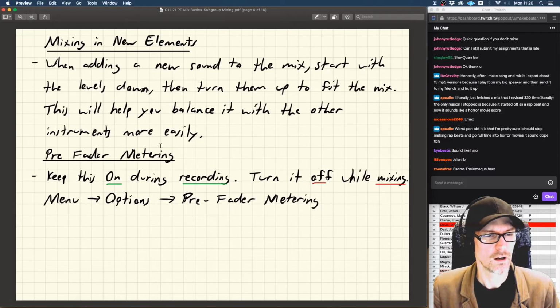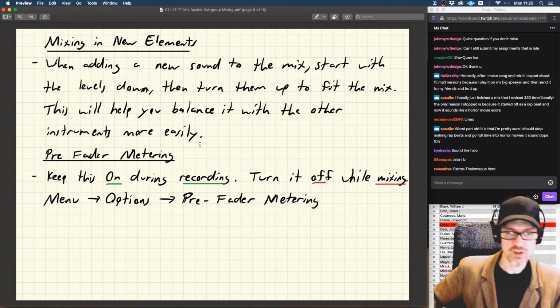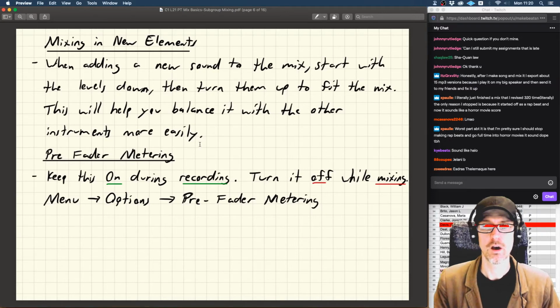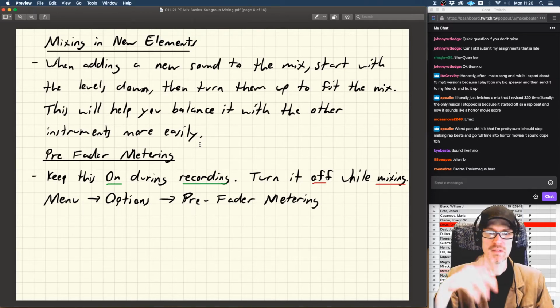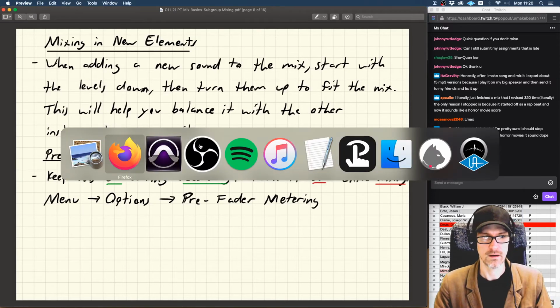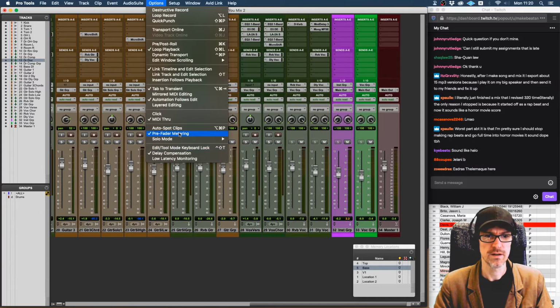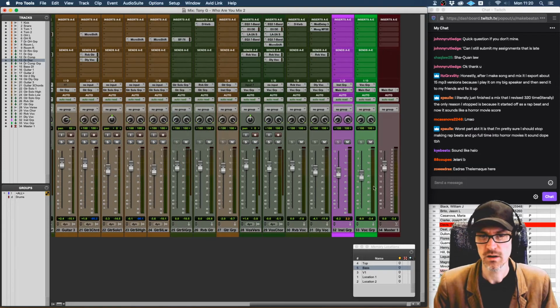Okay, so let's go over here and talk about pre-fader metering. This is something that if we were actually at school, we would have talked about with the audience already. Pre-fader metering means it shows you the meter before the level of your fader. For example, right now under options, pre-fader metering is turned on. So what we're looking at here is the recording level. You'll notice that when I turn things all the way down, it's still going to show us level here.